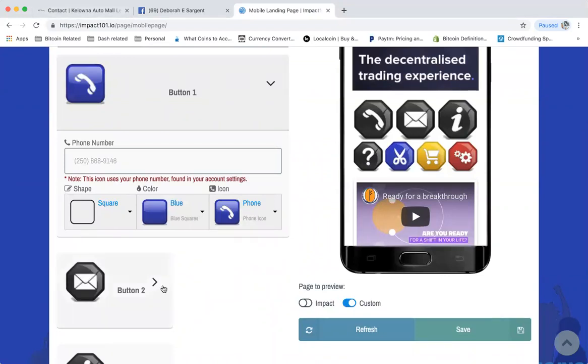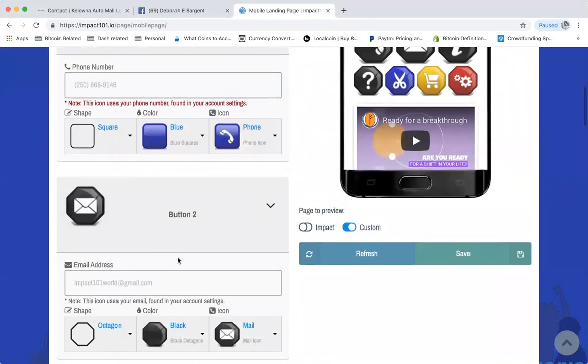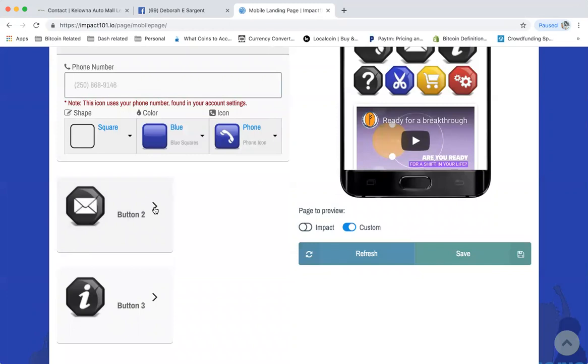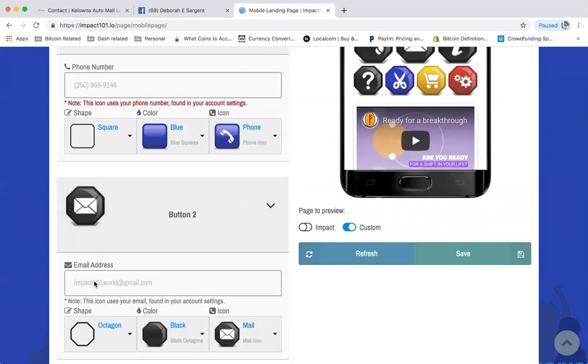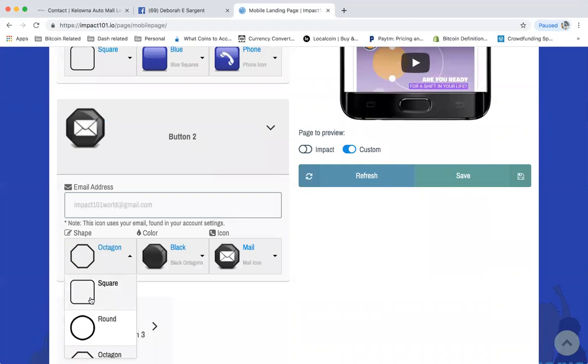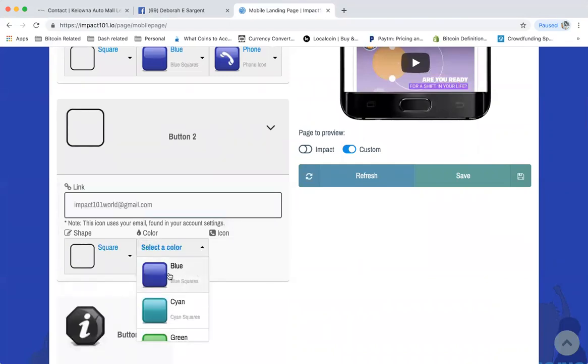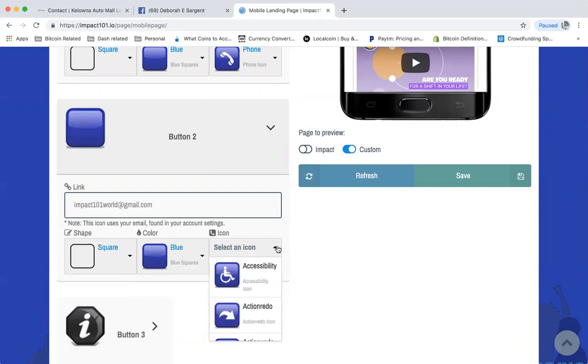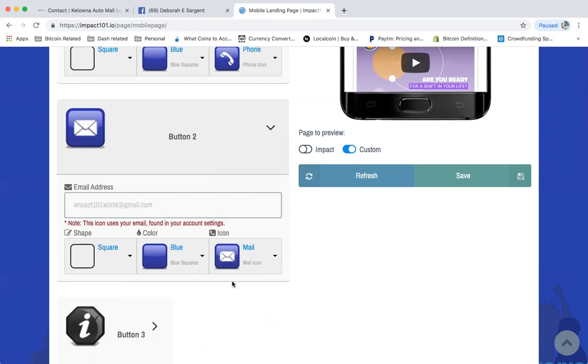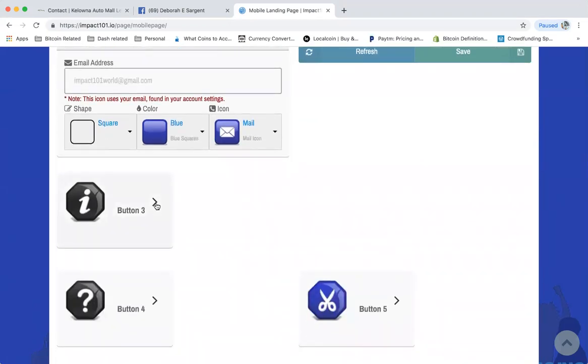So the next thing is your email, and I'm going to change this also. Make sure the email is correct, and change this to the actual email button. Now I'm going to change this to square, and change that to blue, and this is now going to go to mail under the M, and I'm going to find the actual mail icon. And there it is. So that's now button number 3.